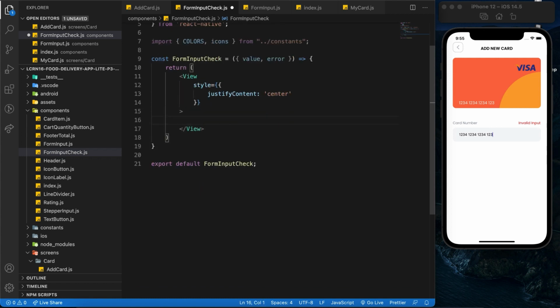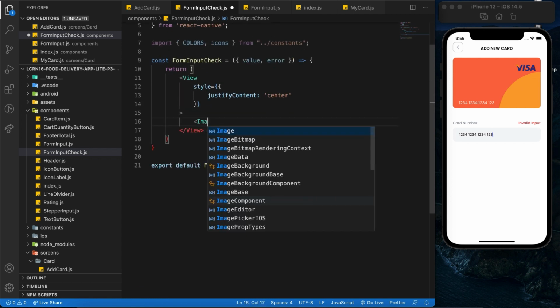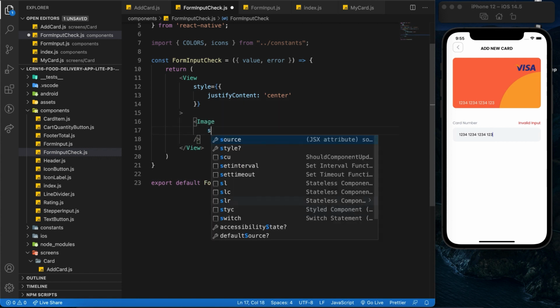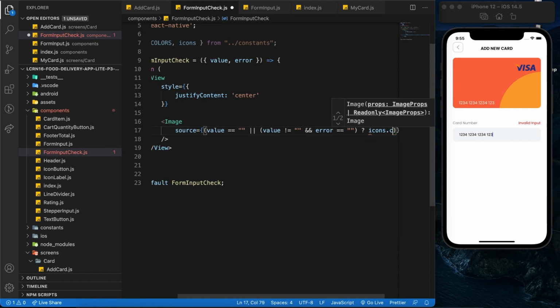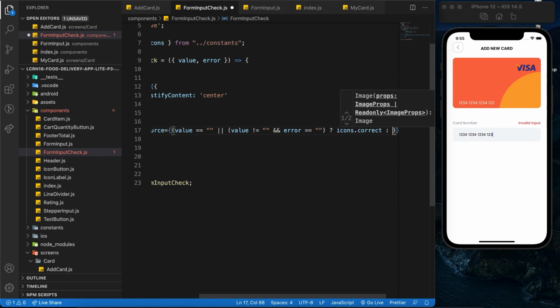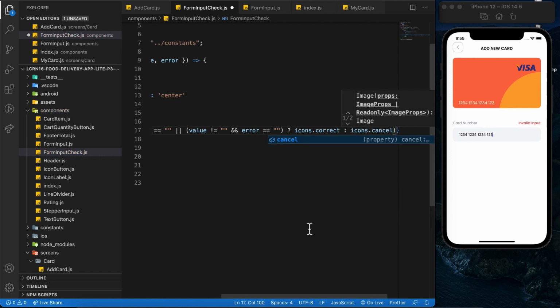And within the view, we are going to render an image component. For the source, if the value is not equal to empty and the error is equal to empty, then I'm going to render the correct icon like that, or else I'm going to render the cancel icon.